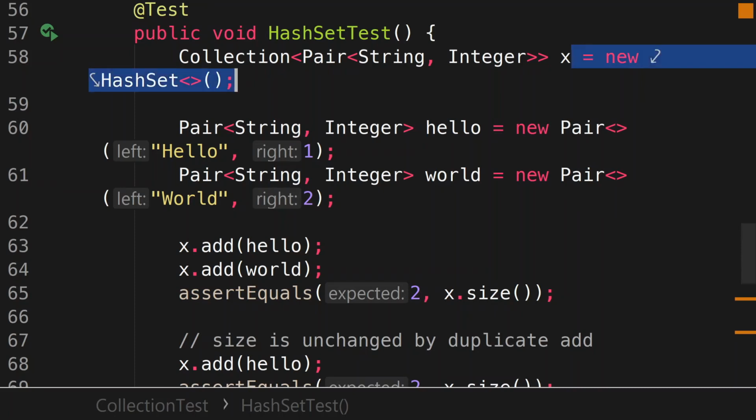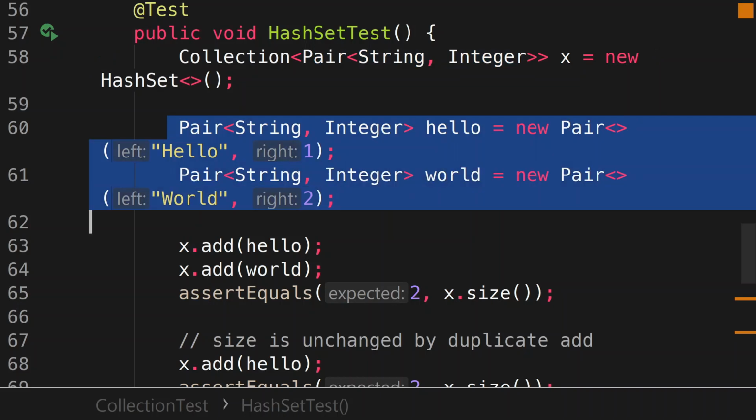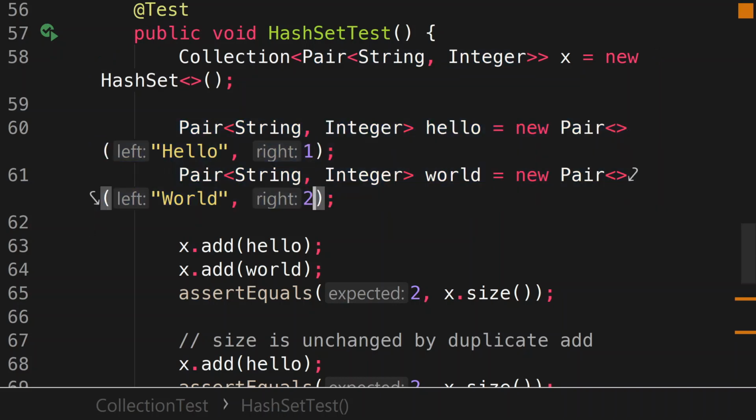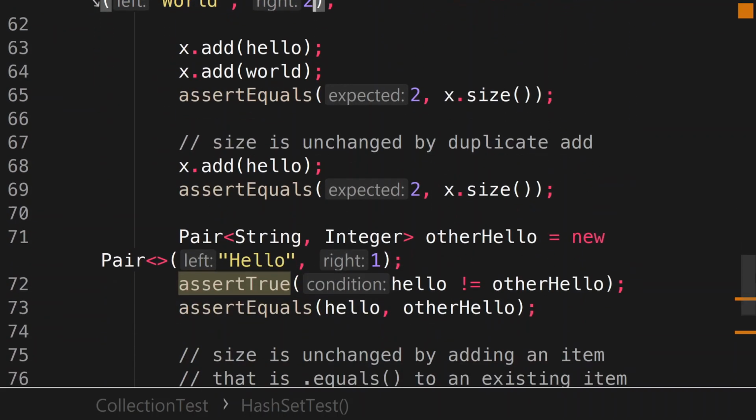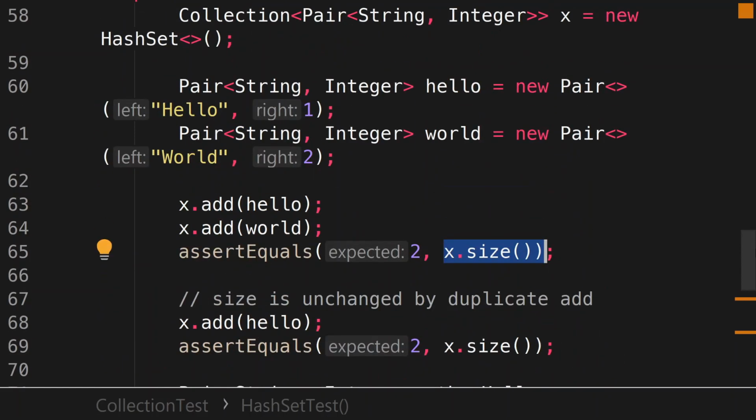Let's go ahead and define a new hash set. That's just a collection of pairs of strings and integers. Let's make some pairs, hello and world, with 1 and 2 as my right hand side. I'll go ahead and add hello and world into that hash set. I expect that the size of the set is 2.